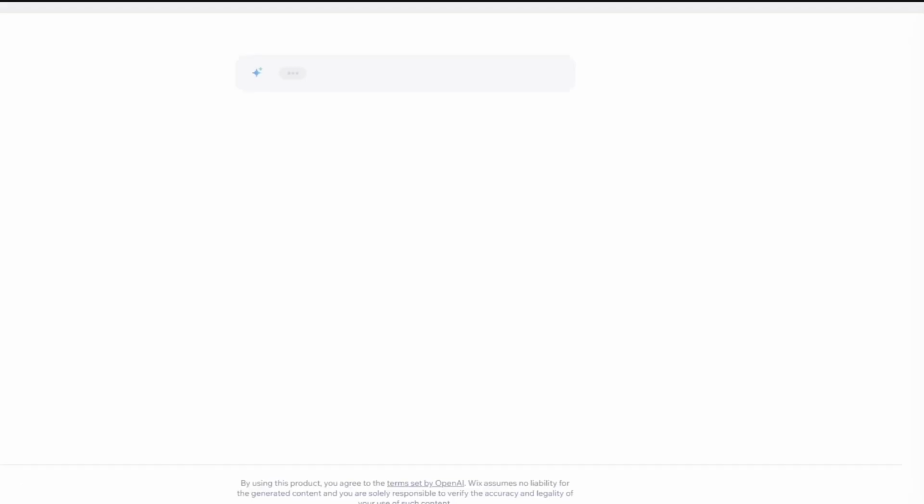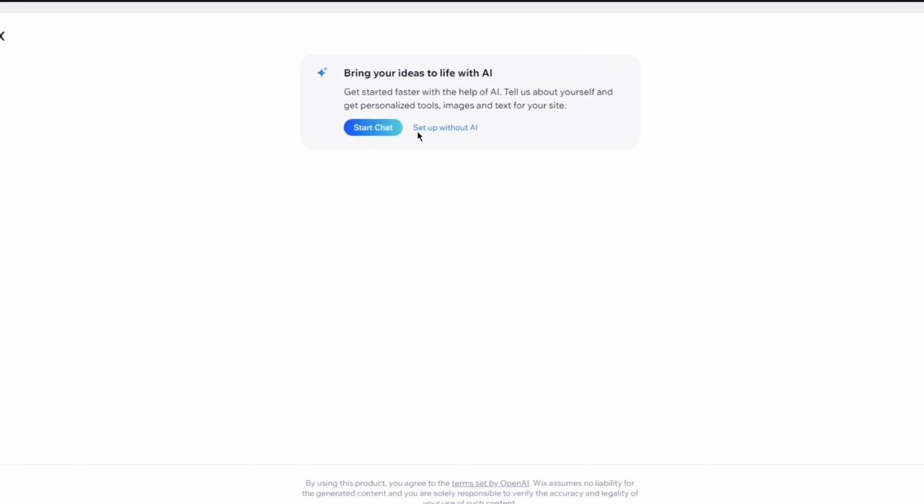Now, once we click on create new site, it loads up the site assistant. It gives you two options. You can either start your website using AI or you can set it up without AI. Obviously, creating it with AI is much easier, but I'm going to set it up without AI to give you the whole concept behind designing the actual site properly. So here we click on setup without AI.